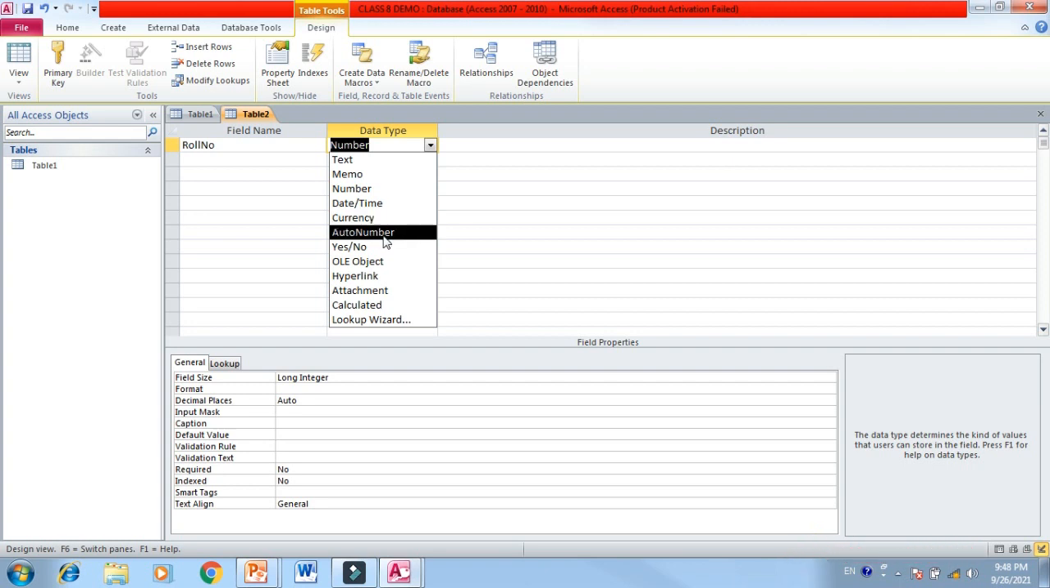Next is the auto number. Auto number is just a numeric data type that is used to store integers whose value increases or decreases automatically as we add or delete any record in a table. So as soon as we add a record, automatically this auto number will increase or decrease. Then next is yes no. Yes no is another data type that is used to store two values, either true or false.